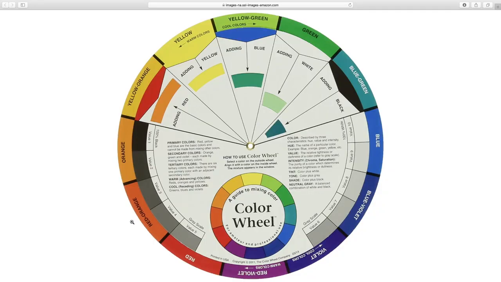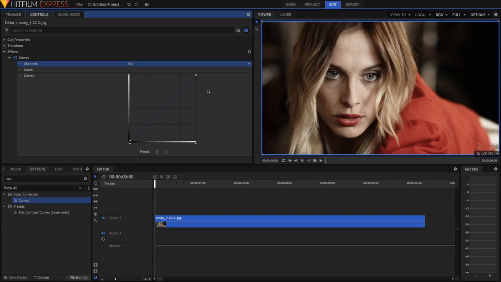So going back to our color wheel, you'll notice that our skin tones were a red-orange, maybe more of an orange, but it's more of a red than it is a green at the very least. So we're going to be getting rid of a lot of red to make way for this teal. So back in Hitfilm, let's see how this works. You'll notice when we drag the slider down, we get a green-blue wash over our video. When we drag it up, our video becomes really red.